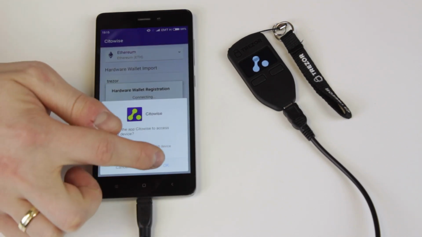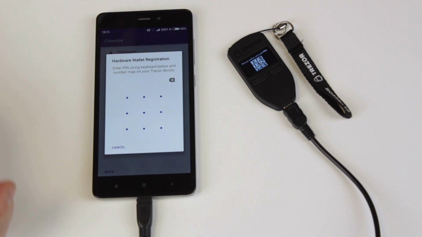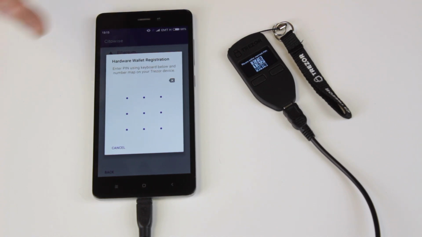It will ask us for permissions for USB. So now we are on the screen where we need to enter a PIN code. That's a PIN code that I created when I initialized Trezor on my PC. So whenever you get your Trezor, you will need to initialize it using instructions which are written on the Trezor itself.